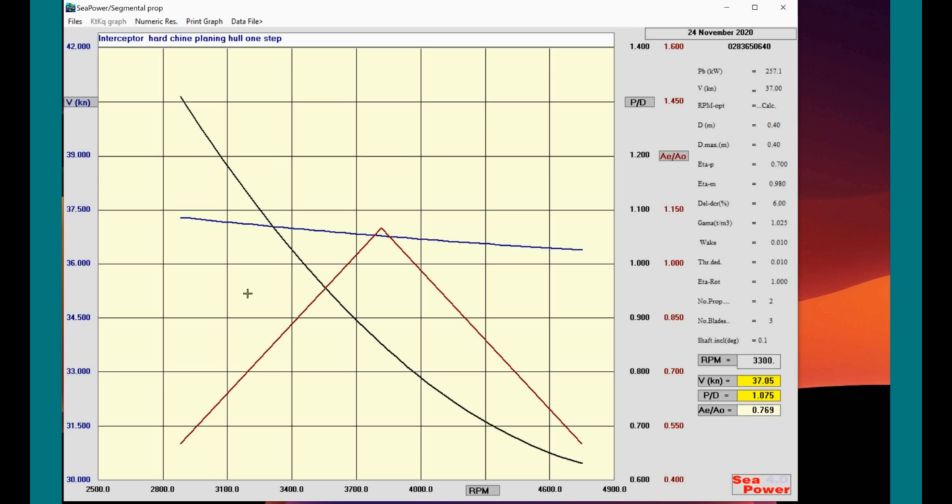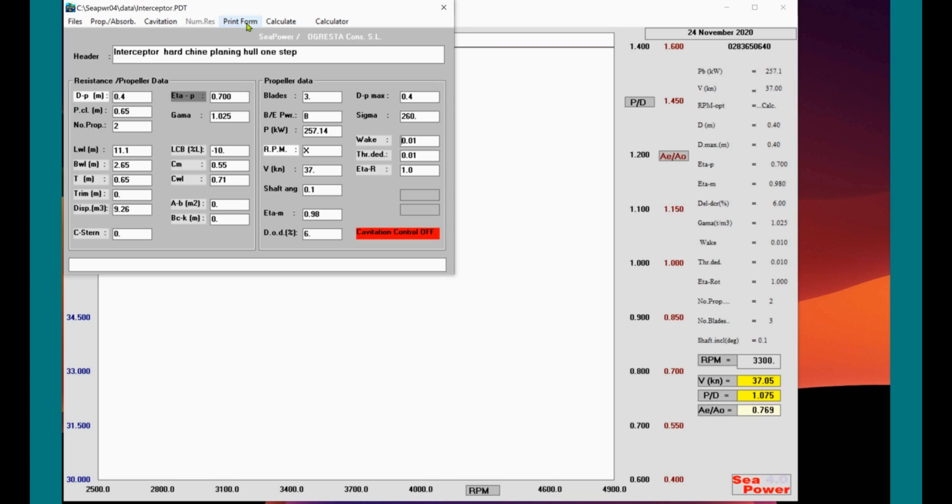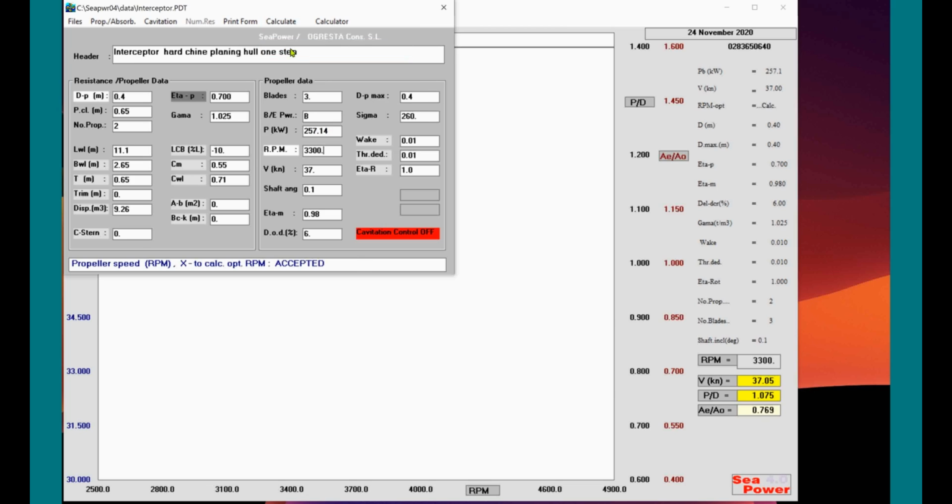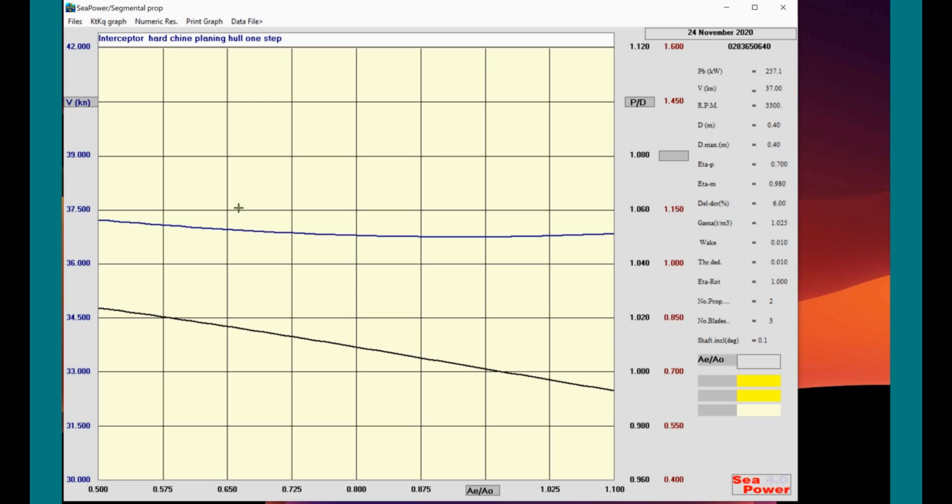To proceed with the calculation, we'll go back, and we shall enter here 3,300 revolutions, enter, and file, save, and calculate again. Yeah, now we get here only two curves. It is pitch diameter ratio, speed, and on X we have expanded area.